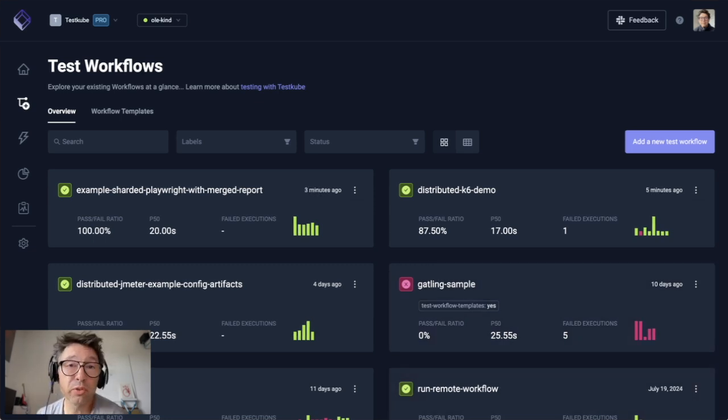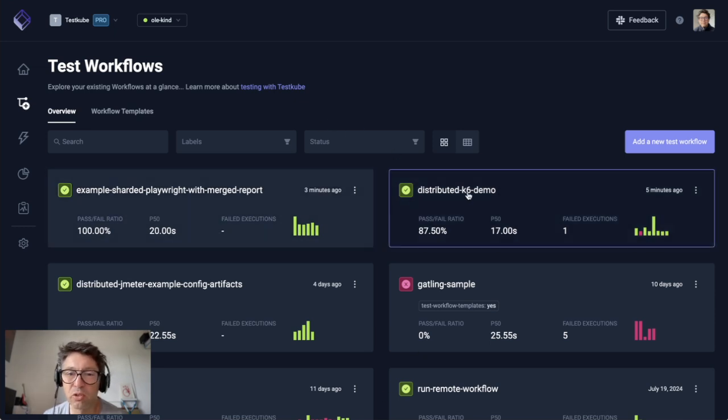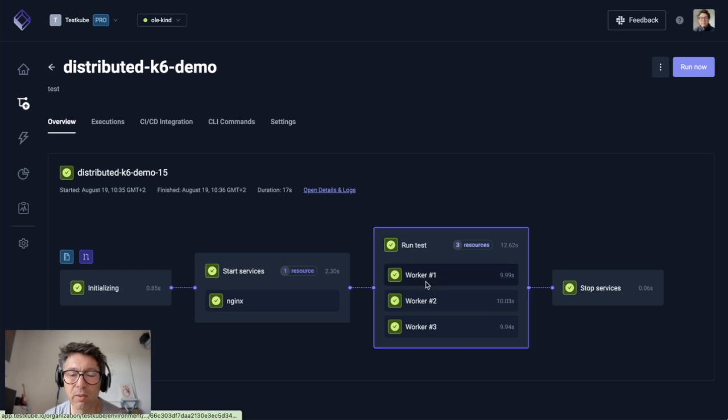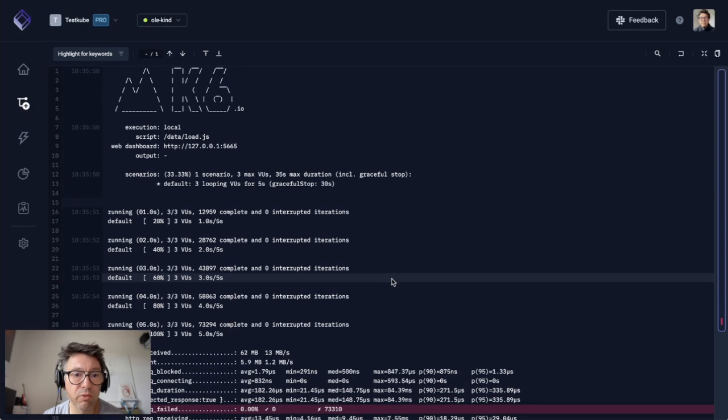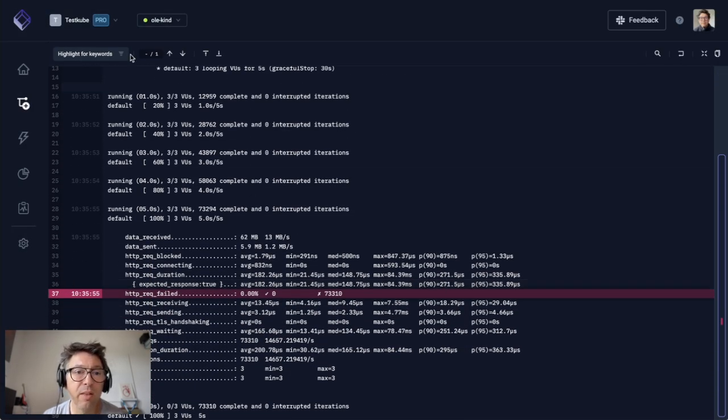So once you've run your tests, you're going to want to troubleshoot them if they failed, God forbid. So let's have a look at this distributed K6 test here. Testkube collects logs from all the tests that have run. Let's just maximize that. So here you can see, for example, the output from K6. There's features to search and there's customizable keyword highlighting, helping you quickly identify rows or keywords that you're interested in.